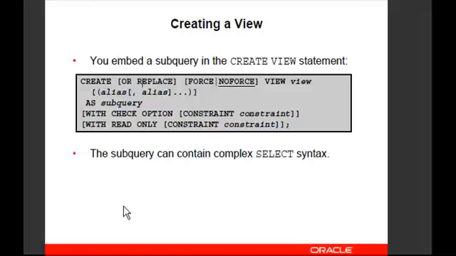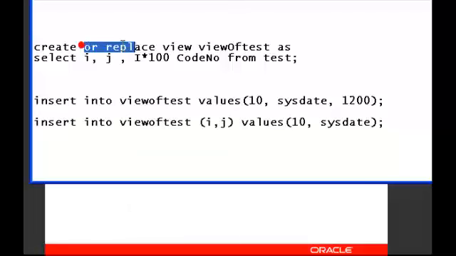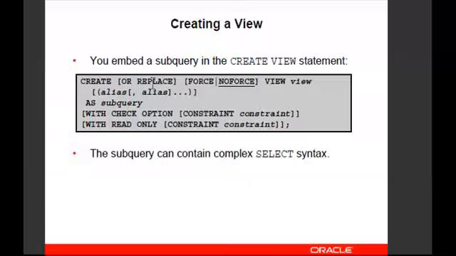So I may use, like the example that I did right here, create or replace a view. If that view currently exists, it's going to replace that view. If it doesn't exist, it creates it. So that's the advantage of replace.